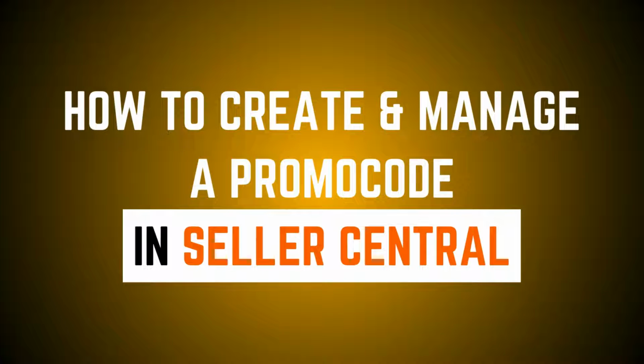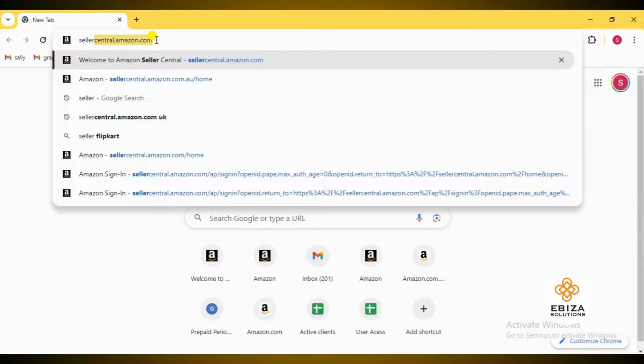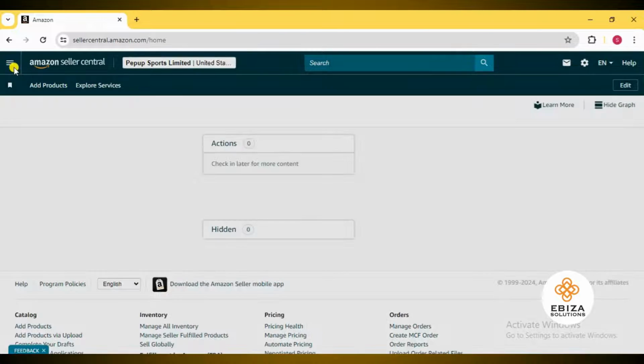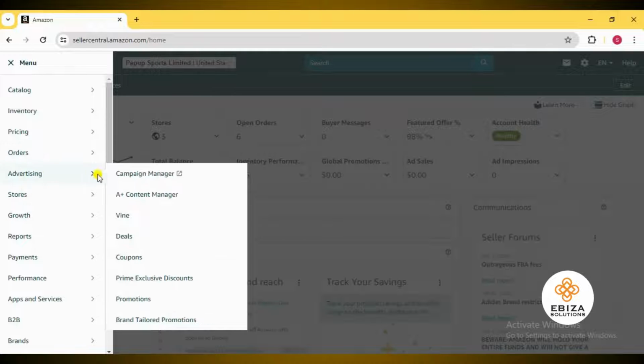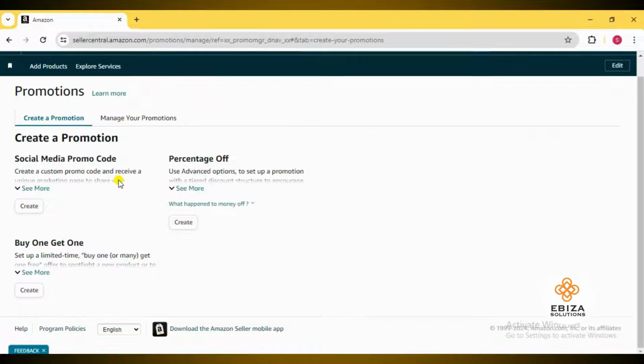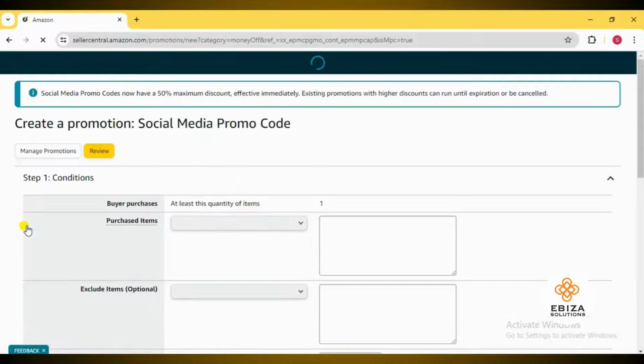Today we're diving into a super useful topic for Amazon sellers: how to create a promo code in Seller Central. First, log in to your Seller Central account and navigate to the Advertising tab. Then, click on Promotions. Next, hit Create a Promotion and choose the promotion type as Social Media Promo Code. This will redirect you to the promotion creation page.